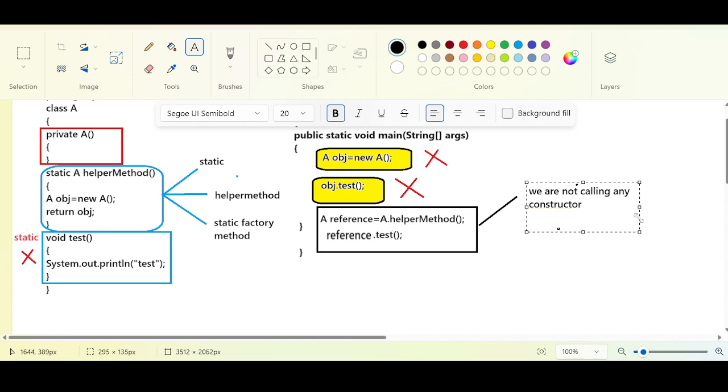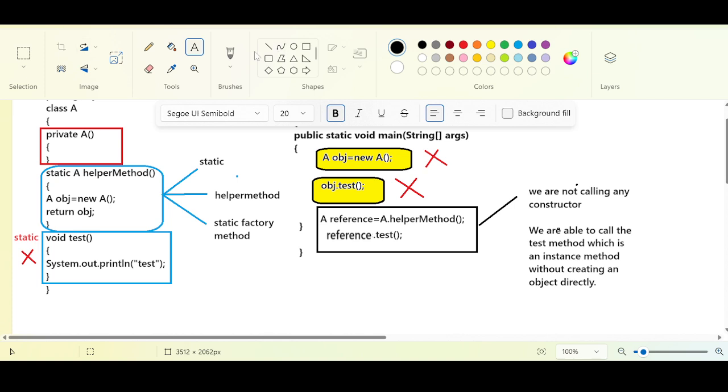Second thing is we are able to call the test method, which is an instance method, without creating an object directly. Okay, so when you give this line of code, you will get error. We know that you get error. That's why I have crossed this. And if you are getting error itself, this is also not possible.